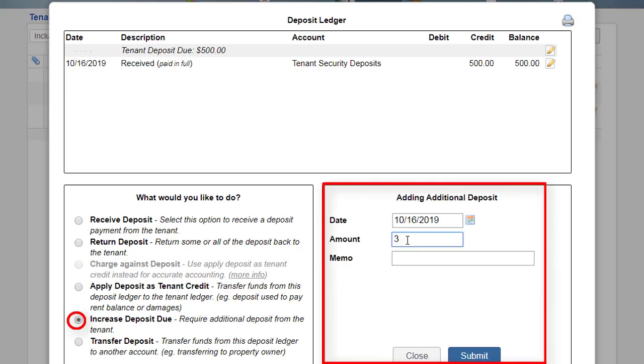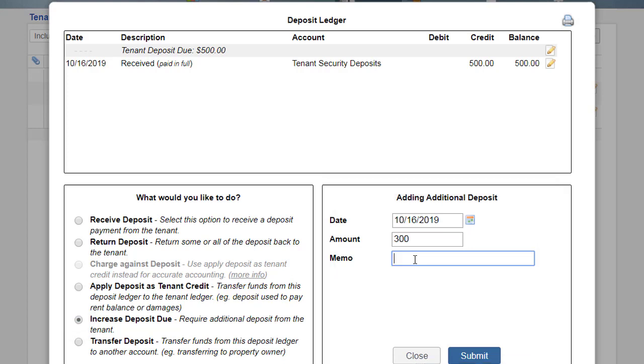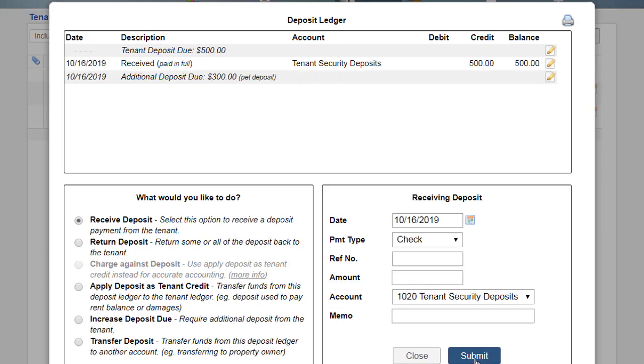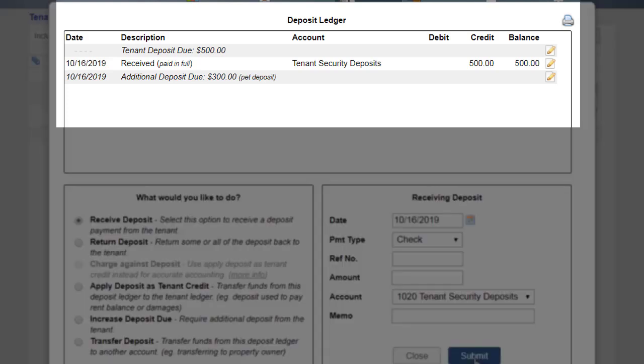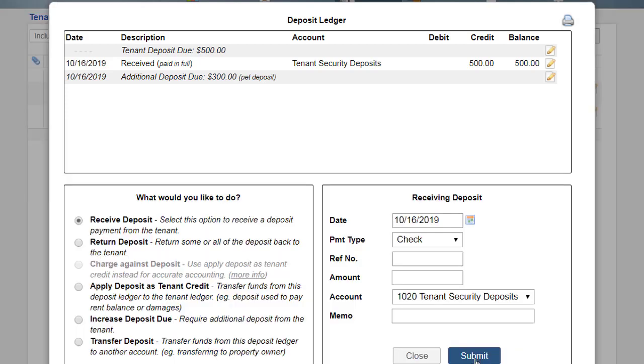We're going to enter in what that pet deposit was that we're going to charge them, $300, and you can say pet deposit. I think it's good to add memo notes because down the road, a year from now, you won't remember all the details. So now that you've done that, you see at the top, there is an additional deposit due of $300. And we're going to go ahead and enter that payment that they gave us.